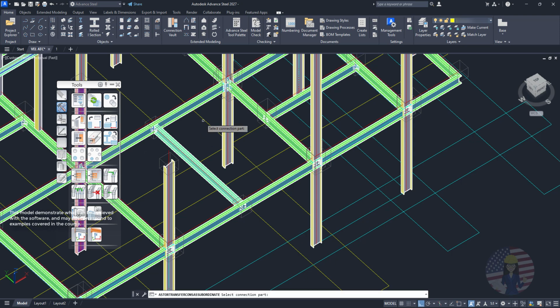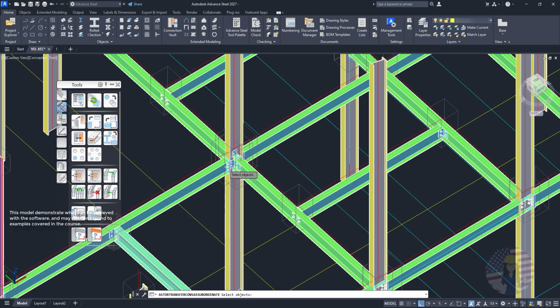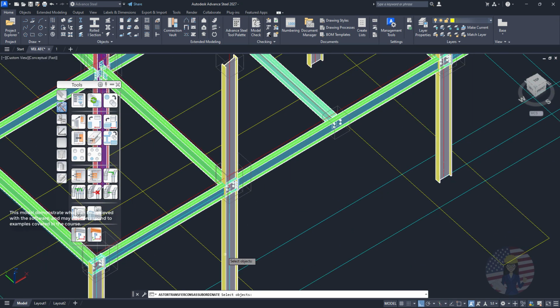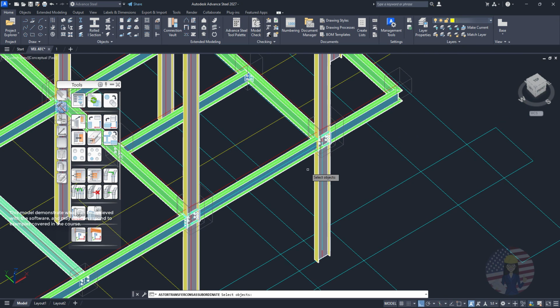And with this tool selected, let's begin by choosing the source connection. Followed by the elements that define the joint in which the new connection is needed, or the members between which we need it to be placed. Here we have all the connections that we need at this time.